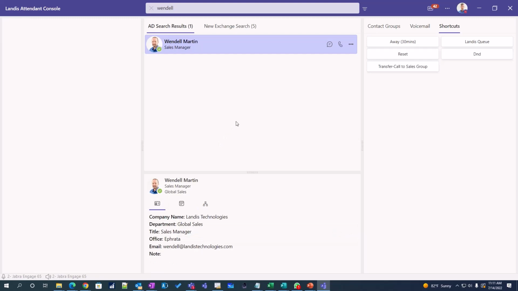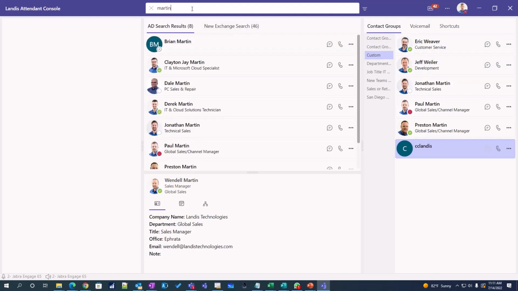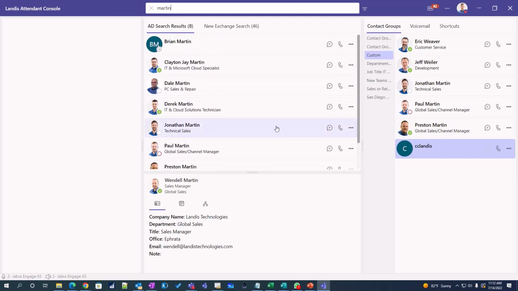So we can easily search contacts, and not only Teams or Active Directory contacts, we can also search Exchange and other contacts. So you can easily search and easily see a large amount of contacts at one time. Glance over and see their presence, see if they're in a call, and see their status.